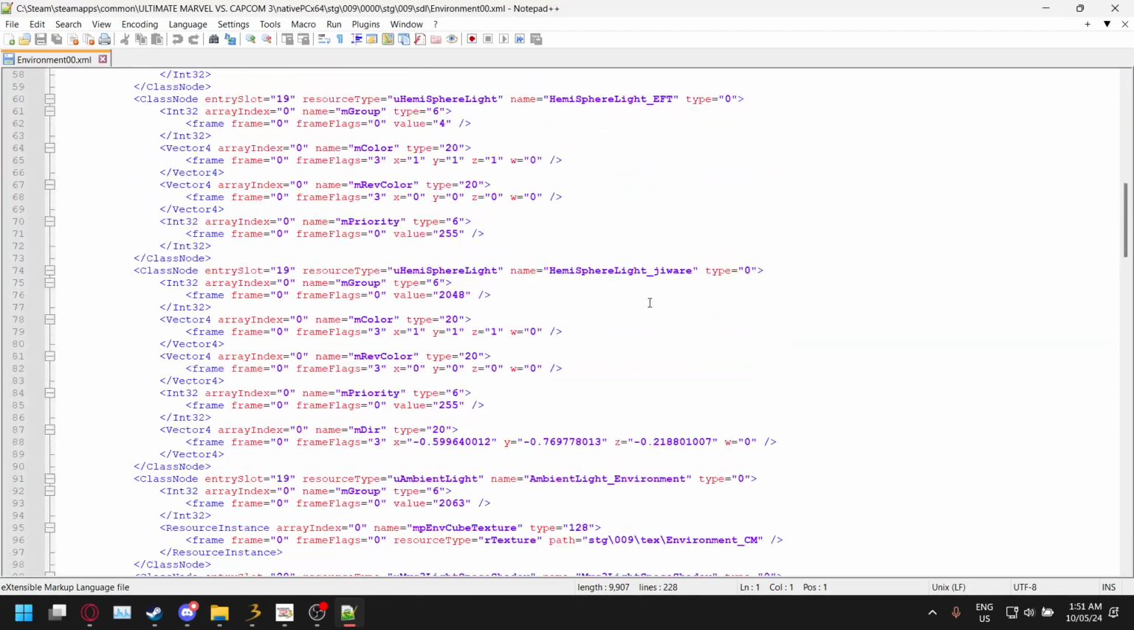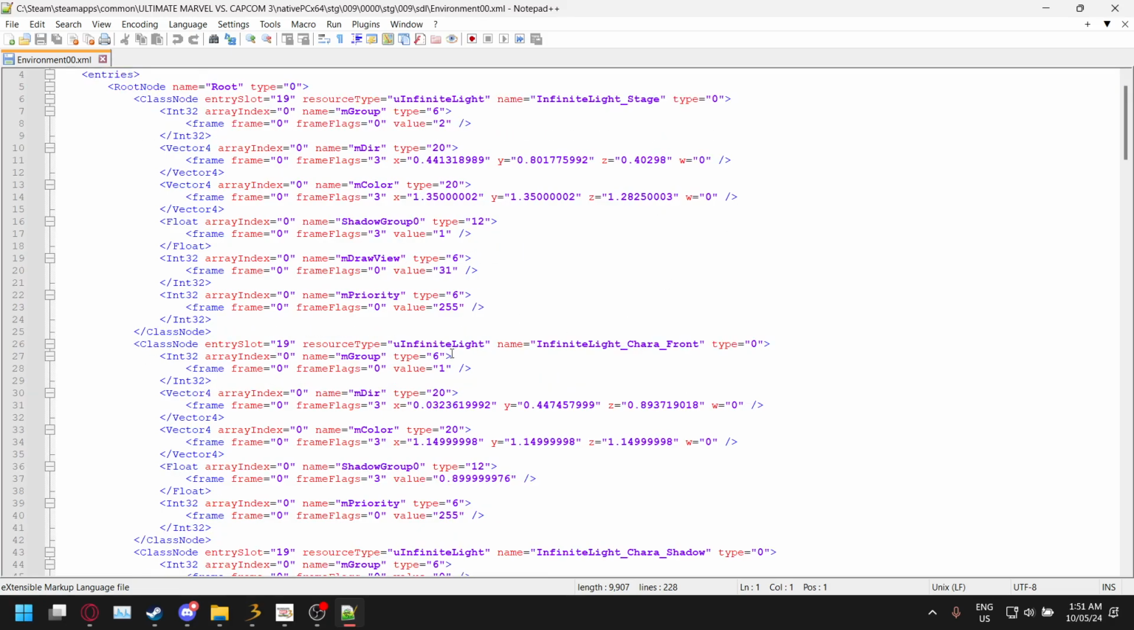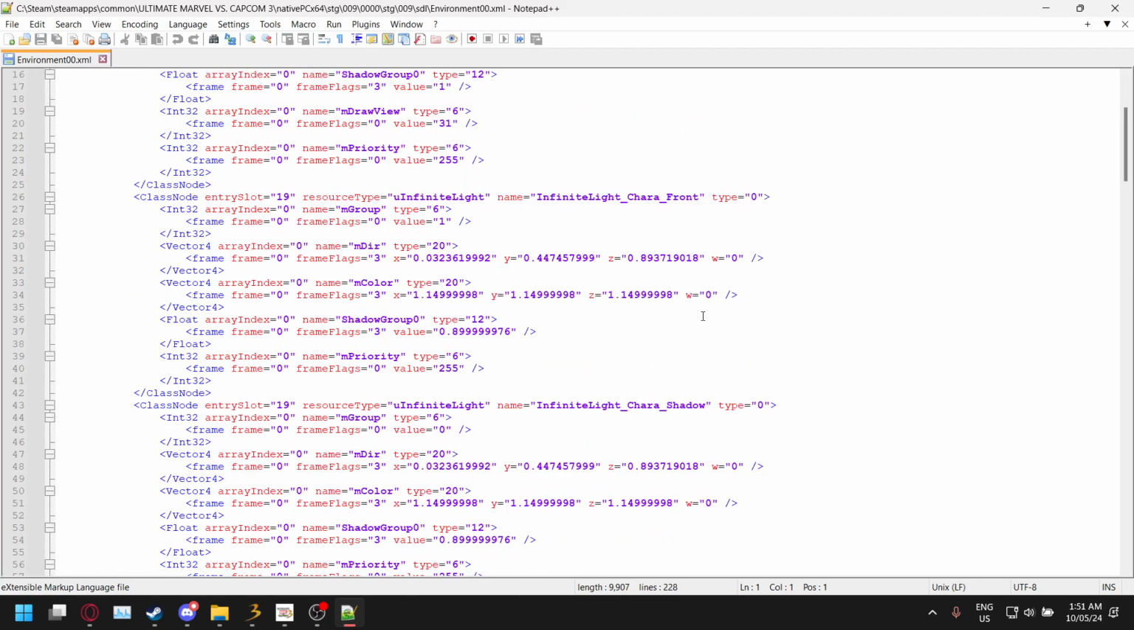To modify the lighting on the stage, you're going to look at some elements. You're going to look at infinite light underscore stage. This class affects the lighting on the physical stage you play on, not necessarily the background. That's going to be handled later. U infinite light Kara underscore front handles the lighting applied on the characters. You can also modify this if you want to add a certain hue, if you want to change the tint or the hue of your characters.